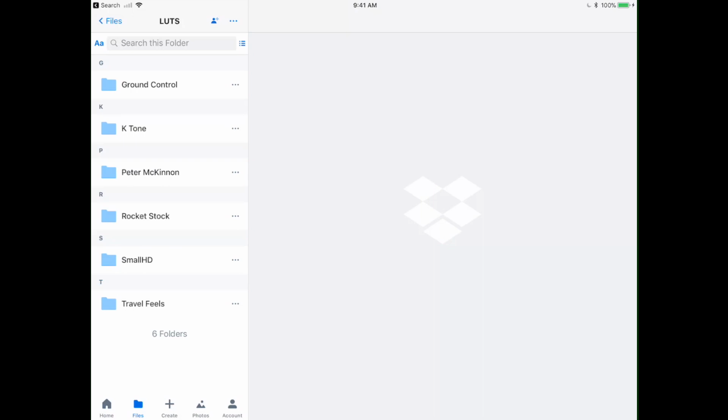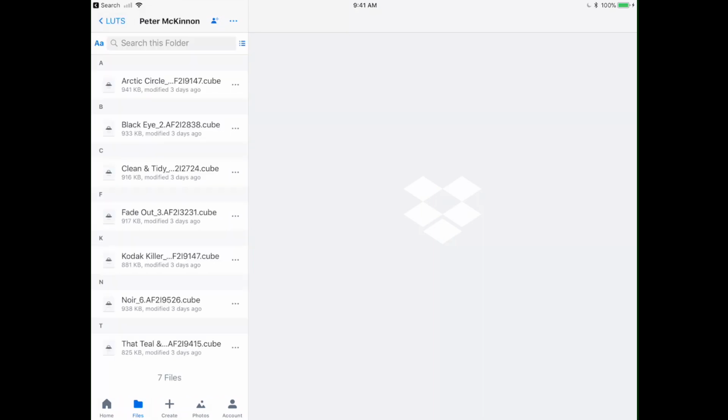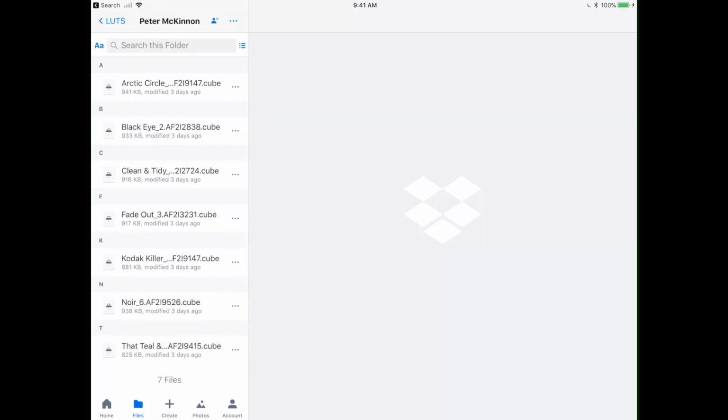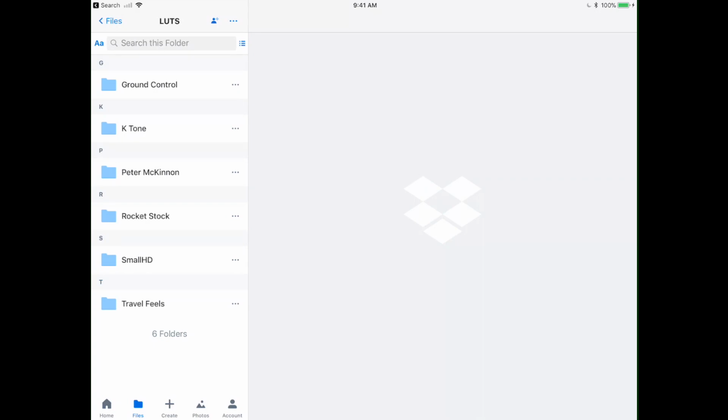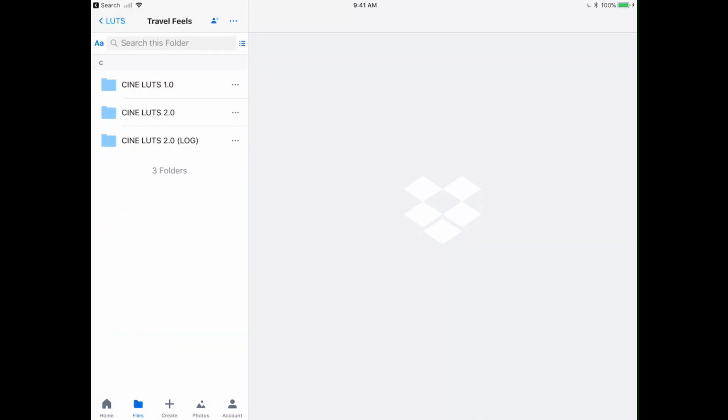I have all of my LUTs stored in Dropbox, which means that they're stored locally on my iPad, but they're also stored in the cloud, so I can access them at multiple locations. So in this case, I've got some specific folders for each of the different types of LUTs that I have. Remember I mentioned that I had some LUTs from Peter McKinnon, so here are those. And then I've got some from Maddie over at Travel Feels. He's actually got 2 different packs.